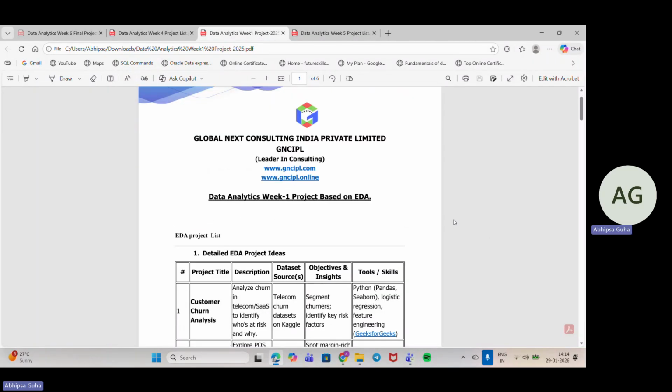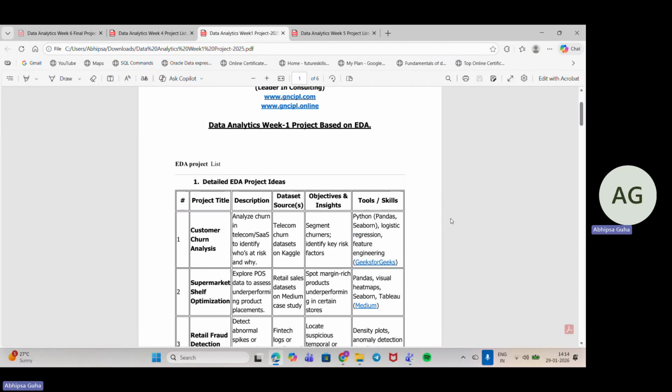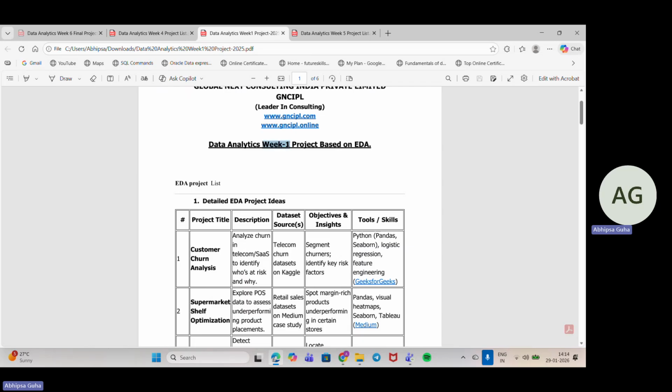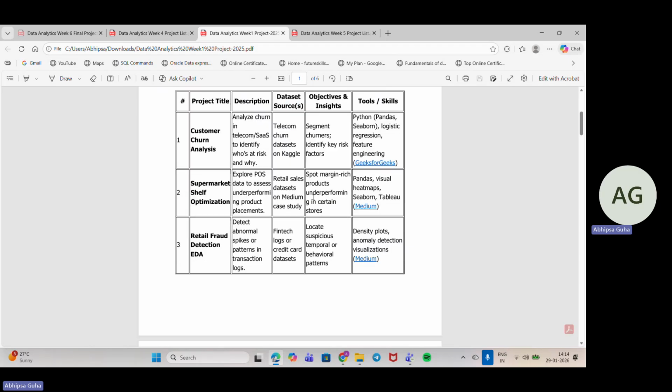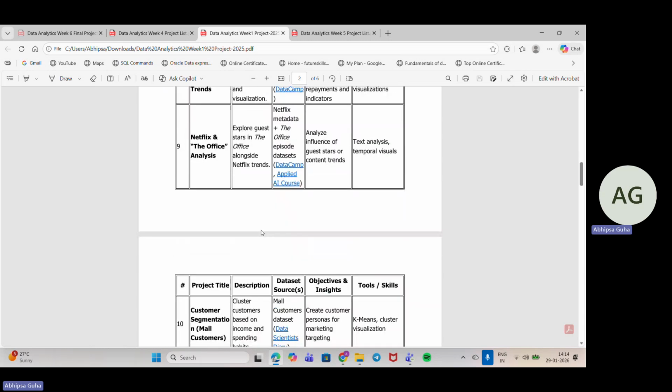So basically this is the week third project. It has been written as week one, but it is actually the week third project because we have completed Python and R in week third. So you have to take any one of the projects from here.